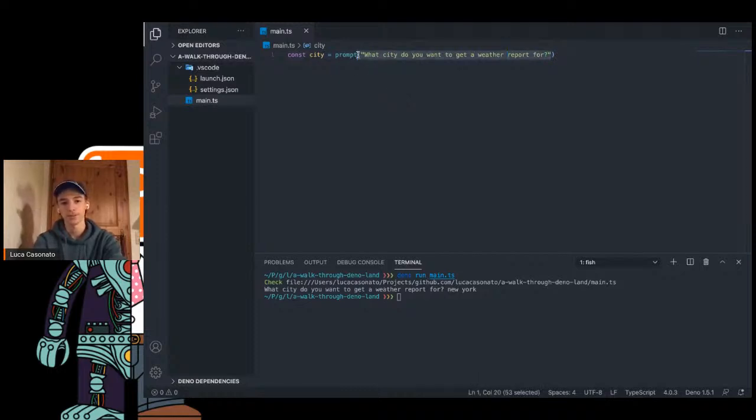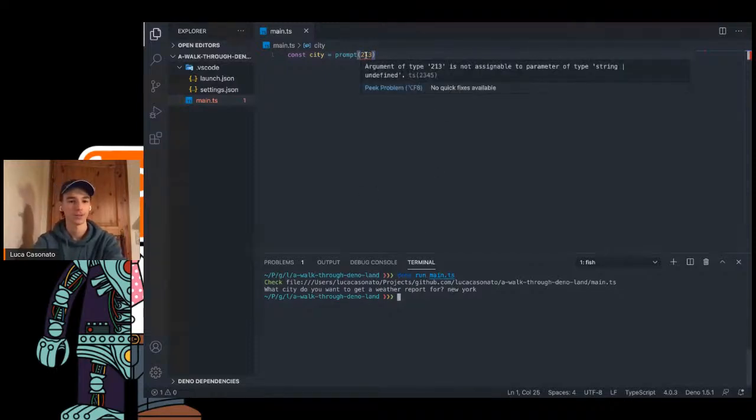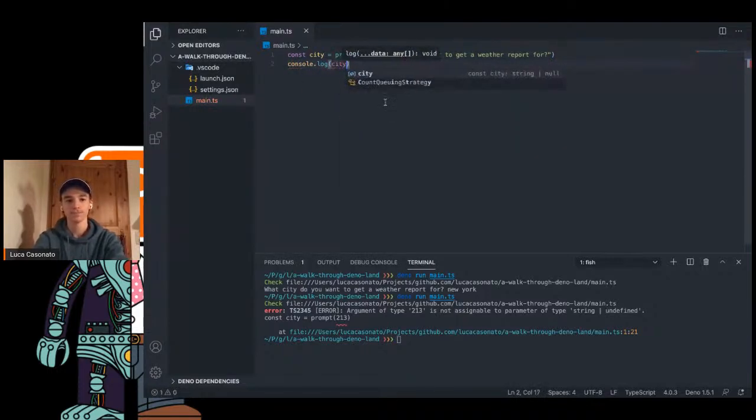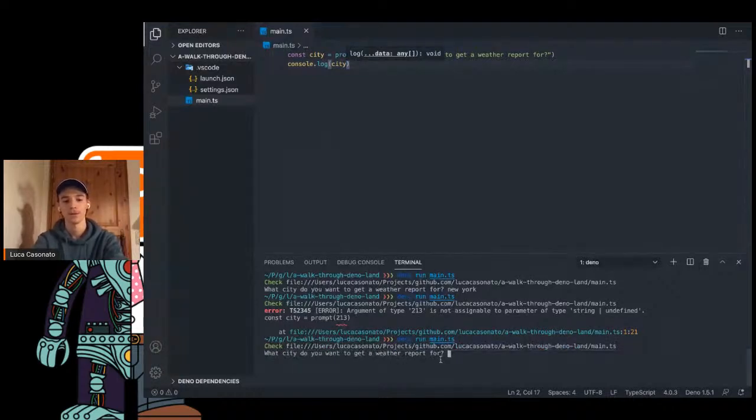I'll show you that TypeScript actually works. If I enter 1, 2, 3 here, first of all, VS Code is going to complain because this is not a string, and it should be a string. If I run this, it'll refuse to run because it only wants to run a string. Cool. So let's log out the city to make sure this works. Deno run, yes, and it logs out the city.